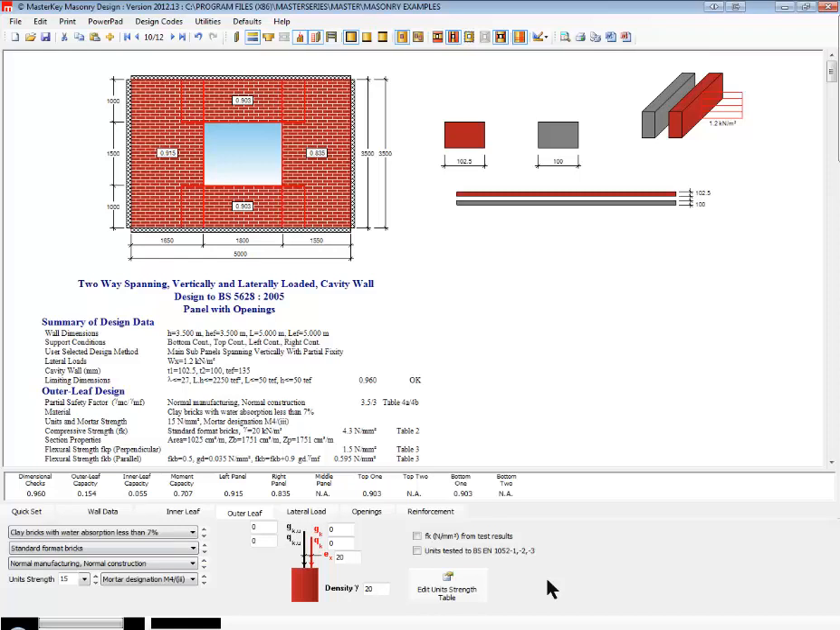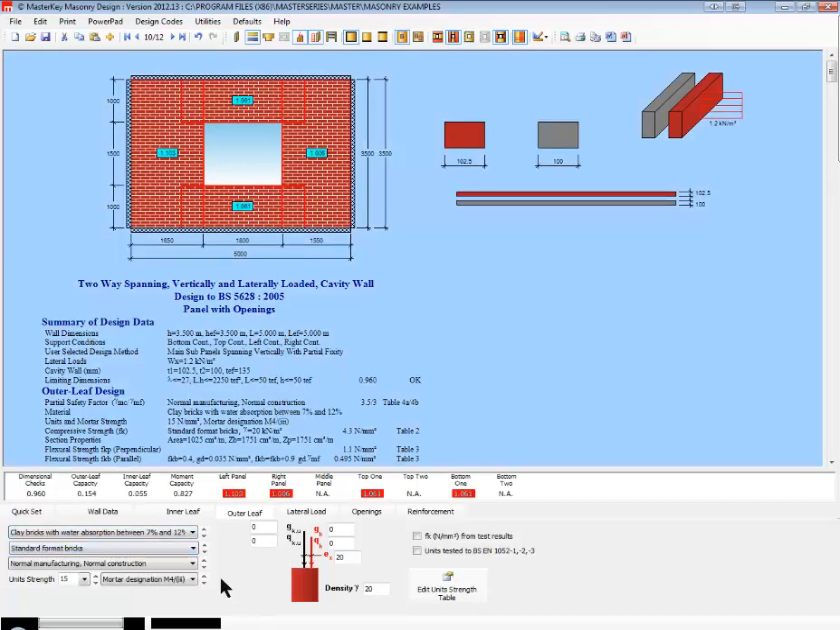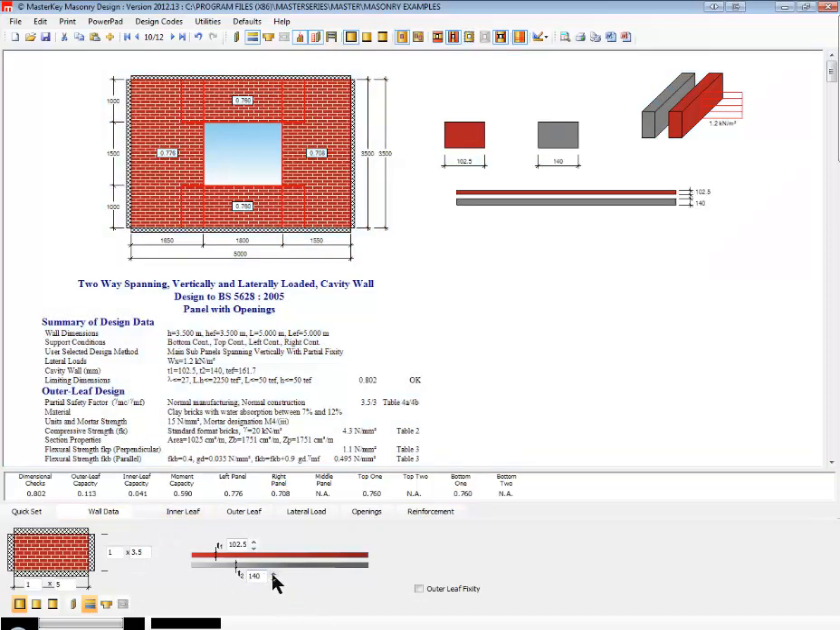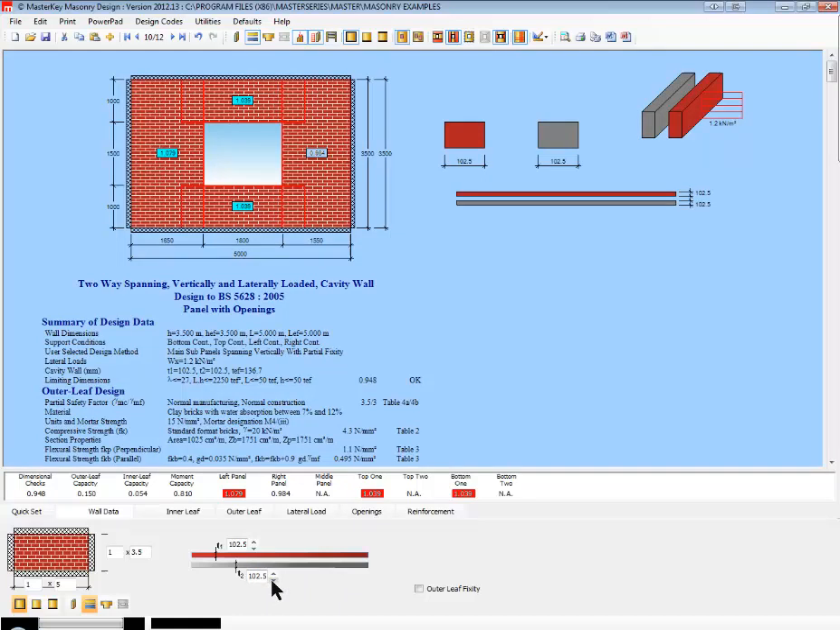Naturally, if I was stuck with the old 7 to 12 bricks, my solution either is this bed reinforcement, or to think about coming along and increasing the internal leaf to 140. So an internal leaf of 140 will make that work, or using a stronger clay brick.